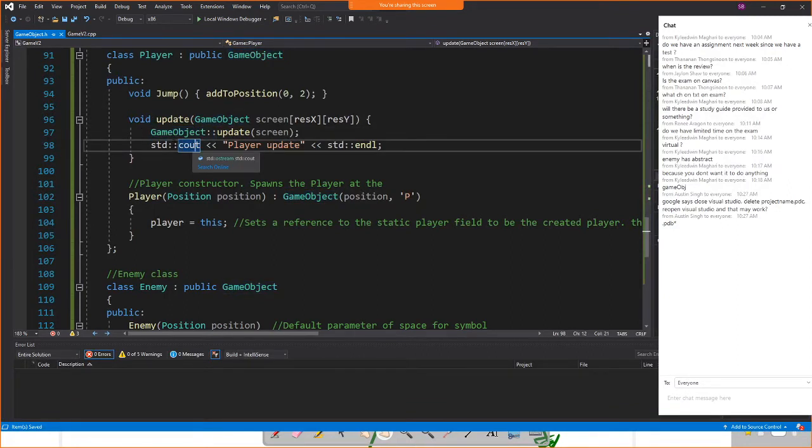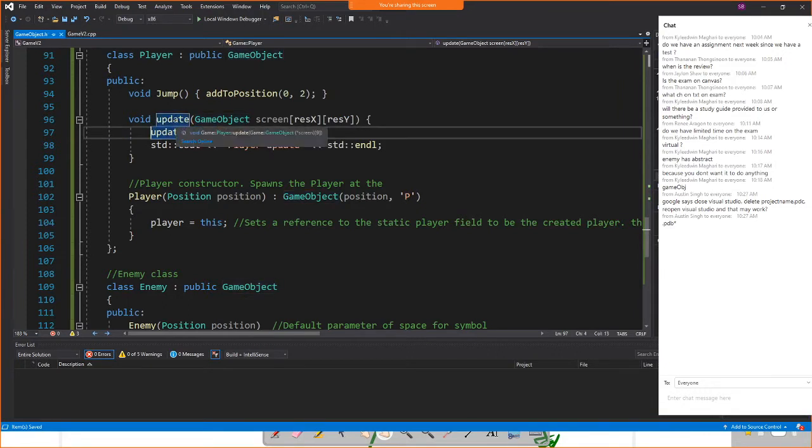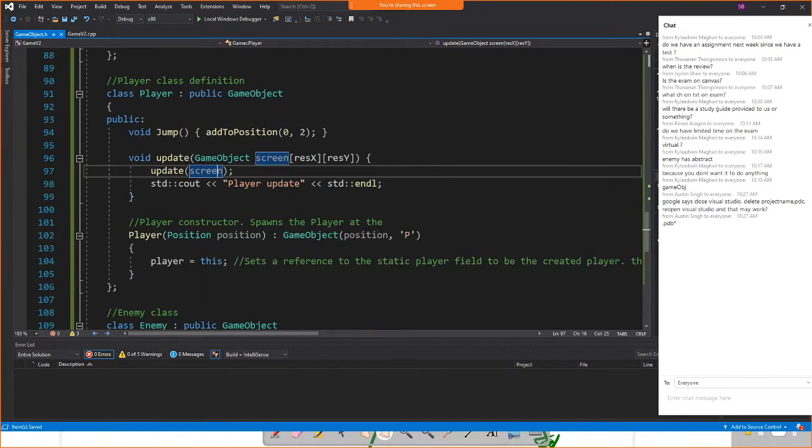And the reason we do this is because if I was to just say update, then it might think I'm talking about the one that I'm currently in. So if I wrote this, it's going to think to call itself the one that belongs to the current class I'm in, which is player. So that's why I have to specify that.